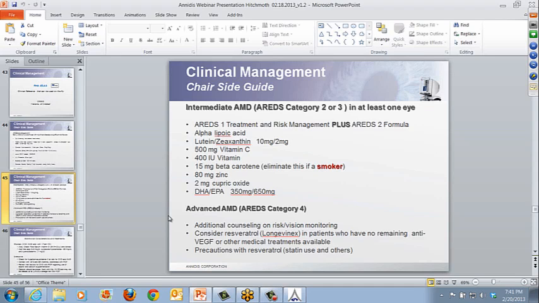So for patients who have intermediate or AREDS category 2 in at least one eye, you're going to do all the things on the prior screen as well as the AREDS 1 formula.